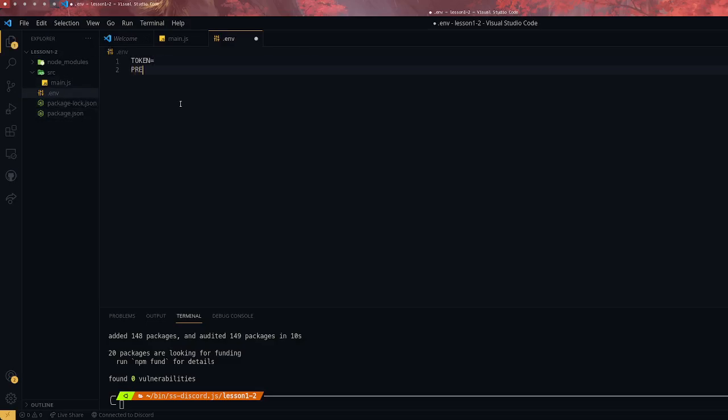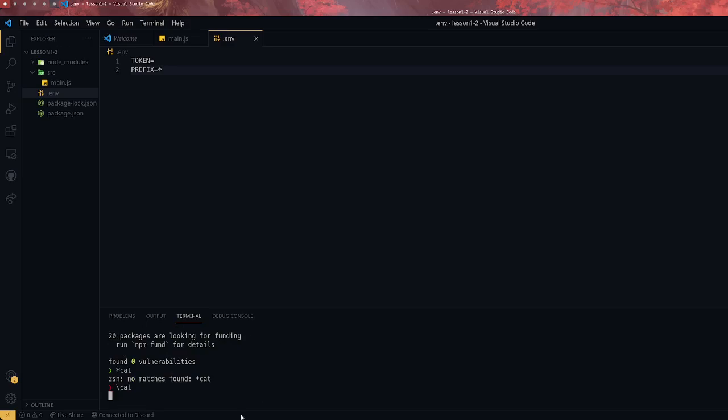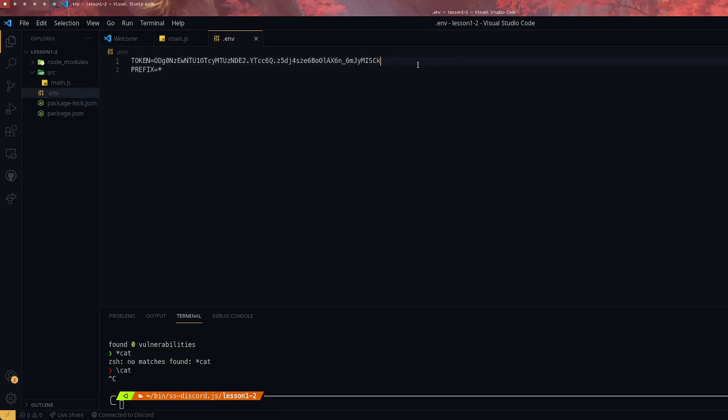And we can also say PREFIX equals, for me it's going to be an asterisk, whatever you want to be before your command. So if I want my command to be like asterisk cat, then I would use an asterisk. If I want it to be backslash, I use a backslash. So paste your token in here, which you get from the developer portal. And then here, this is where we're going to actually do some stuff.